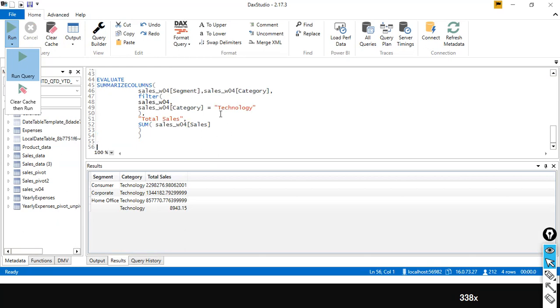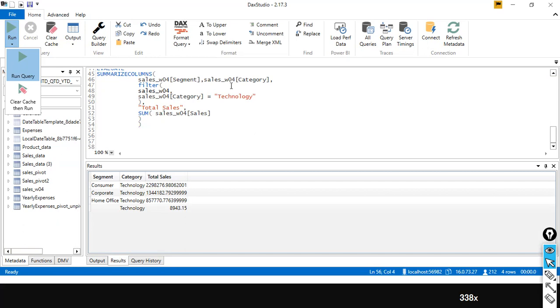Sales W04, right? So you can use more than one column also. The combination of in the consumer segment, in technology, how much sales we make. In corporate segment, in technology, how much we make. Homework. See, when you use a filter, we filtered only the technology, right? So in that case, you don't need these two columns. In this case, this doesn't make any sense. You can remove it, and then you can see it here, okay? Yes, even in the case of summarize columns, you can perform group by based on more than one column, okay?